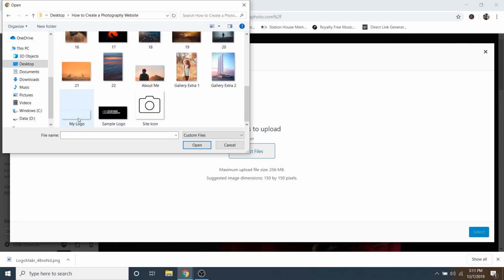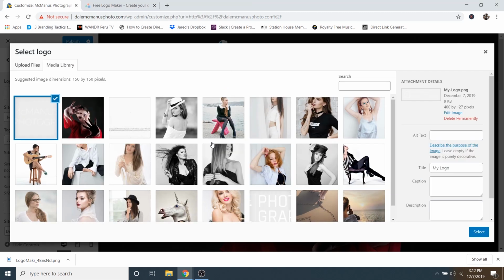Okay, so I'm going to grab my logo, but you should see sample logo. It's literally the same thing. So I'm going to grab my logo. And again, yours is most likely in your downloads if you downloaded it from Logo Maker. So I just added that to our media library.